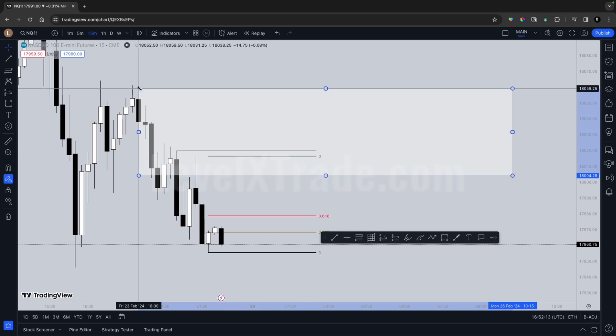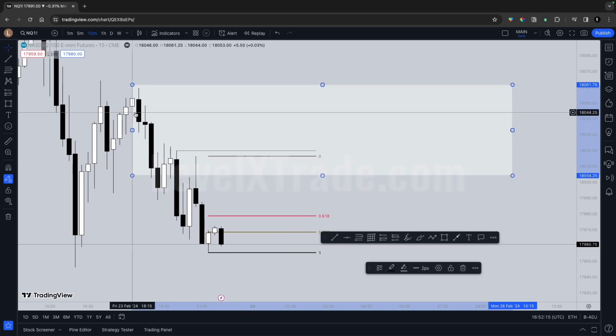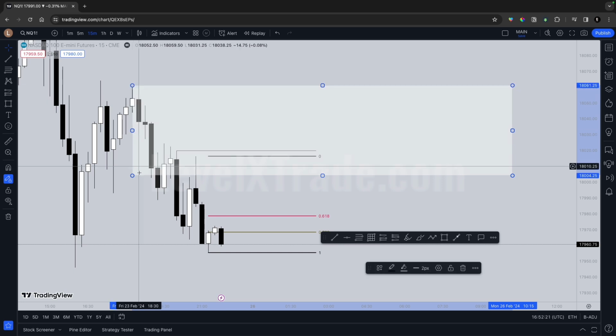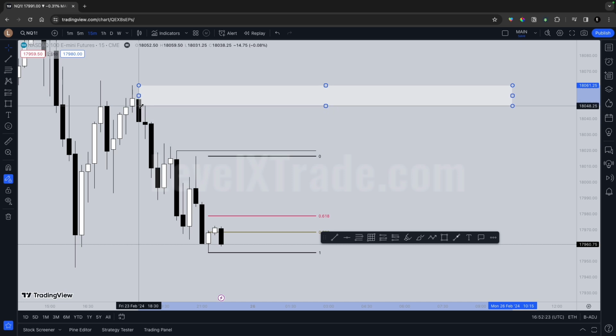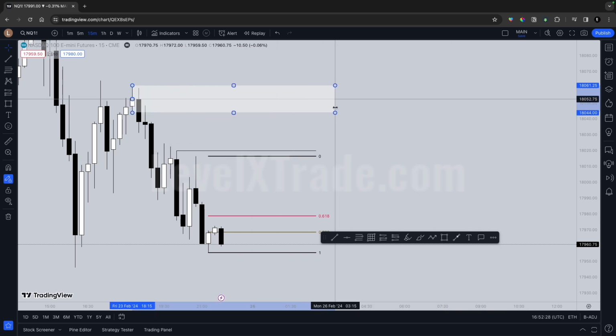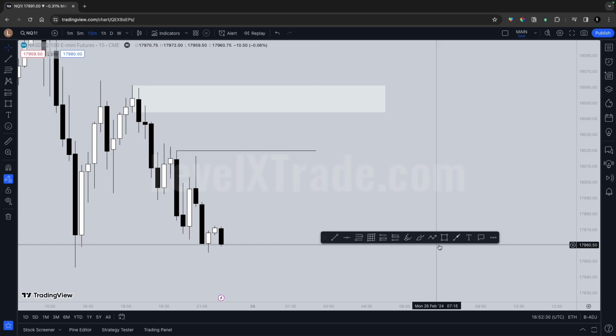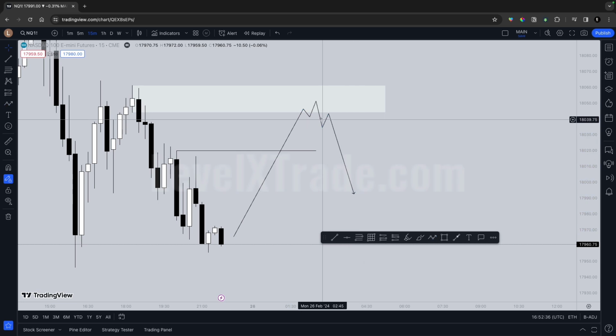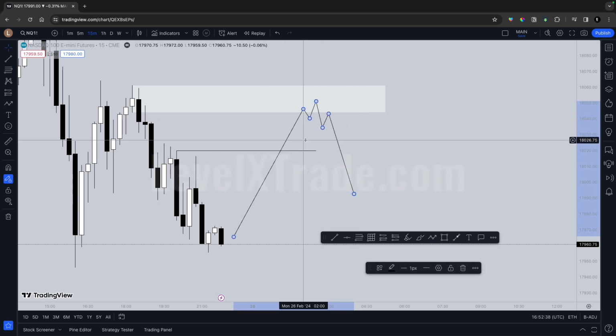So if I want to, let's say, mark here, I use the Alt button or Command on Mac to snap to the top of my wick, and then this one to the bottom, and this one I just drag and extend it. Now when the price comes to this area, I'll be more attentive to make sure to place a trade.